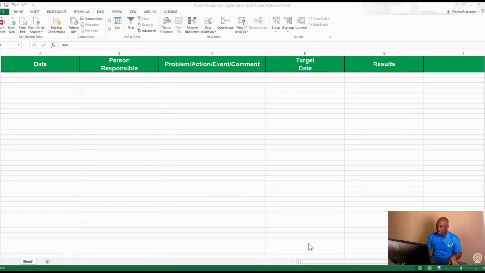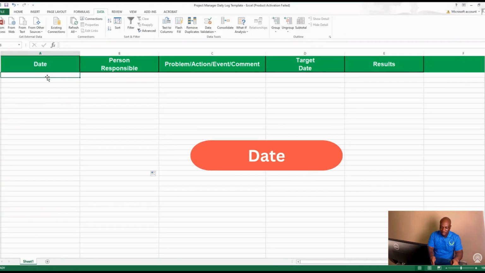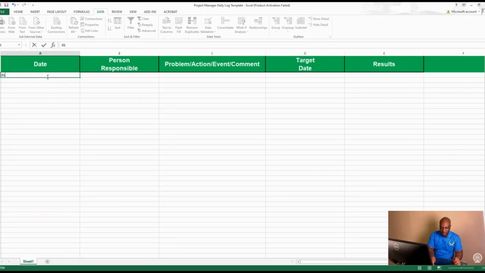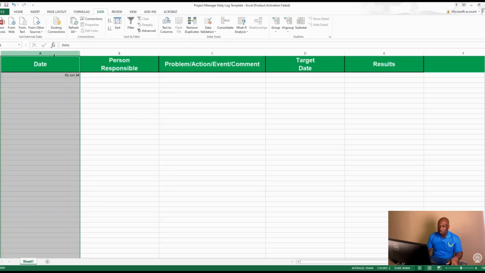So the first column you have is the date. This is free format. You can put any date you want. Say, for example, I put 01 June 2024. Just an example. You can put whatever date you want. And remember, you are also able to format this date to whatever format you want in Excel.